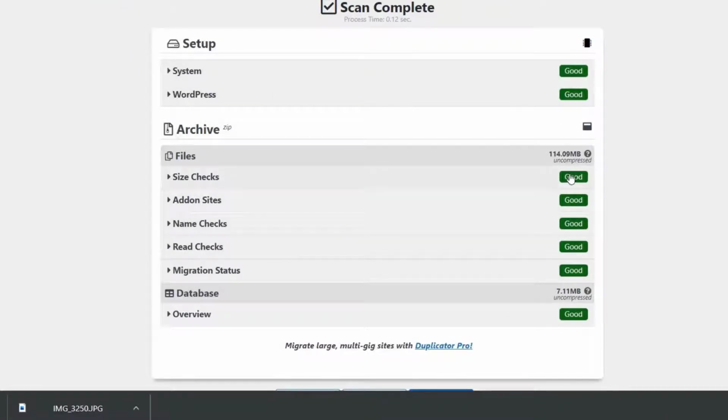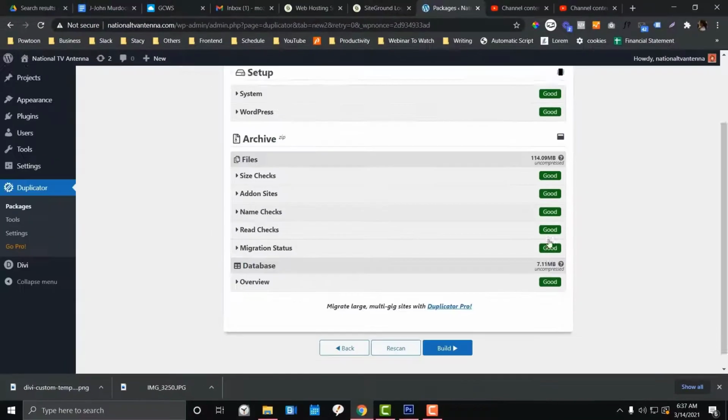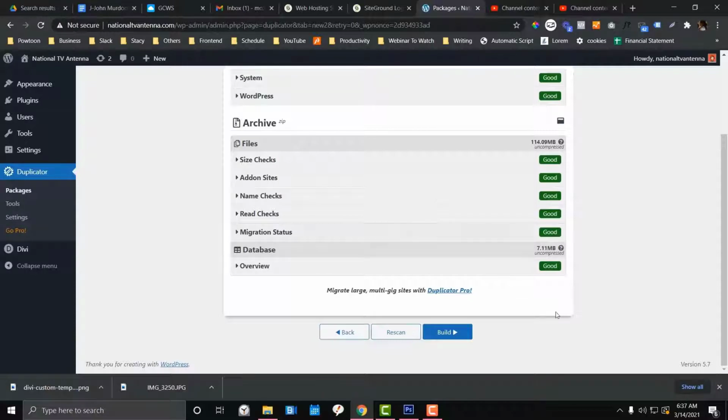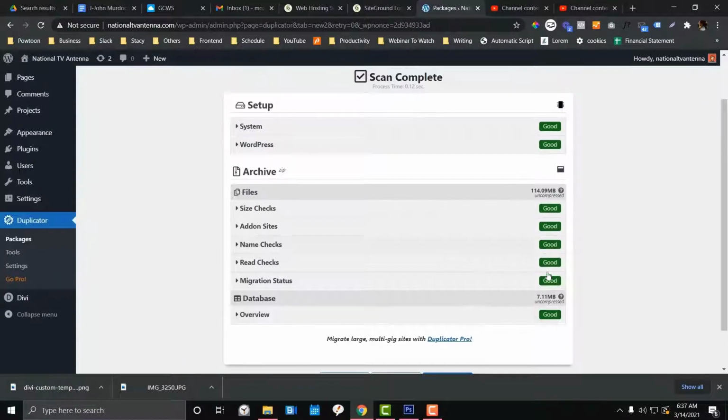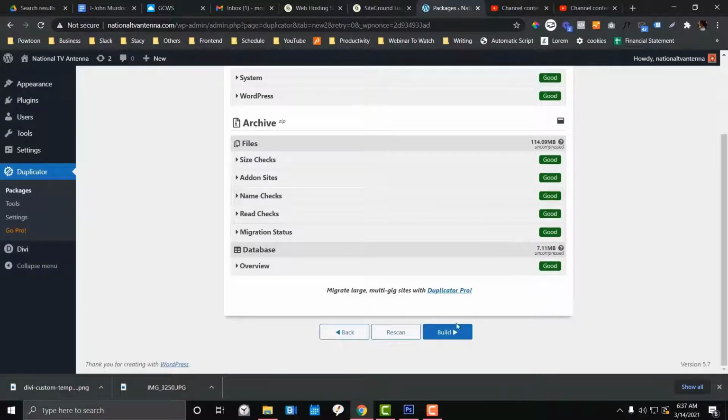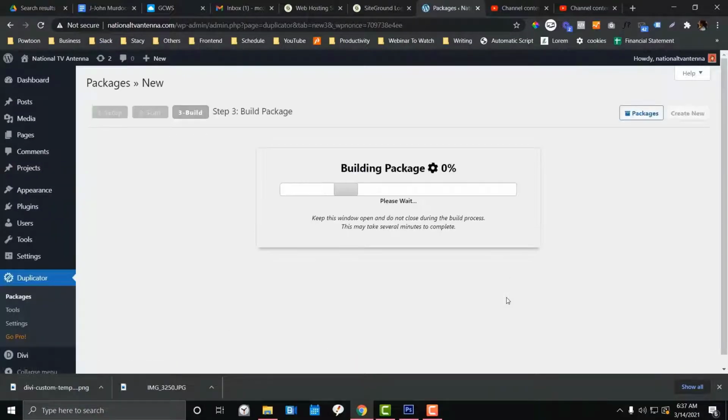If there is a warning or an error, you will need to check it. If you see any error, it happens if your website has conflicting plugins or your database is very big or something like that. But in normal ways, you shouldn't have any problem on this part. So click build.